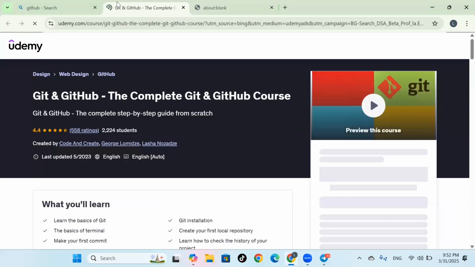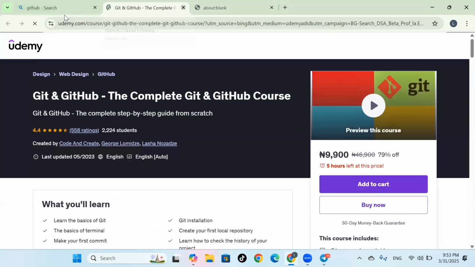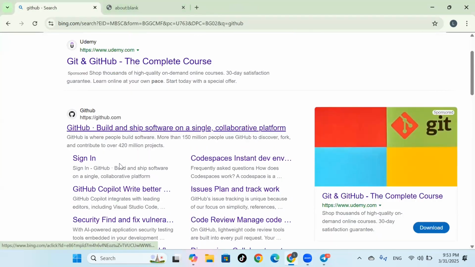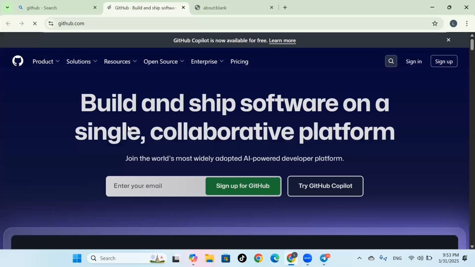So this is how the interface of GitHub looks. The next thing you need to do is click on the green button where it says sign up for GitHub.